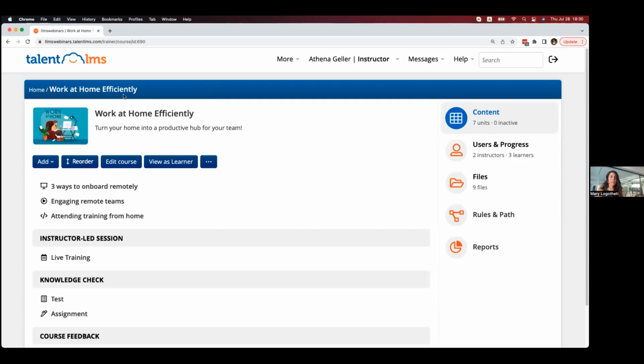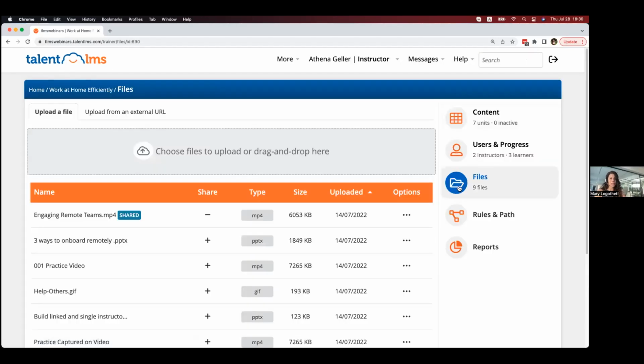Now the learner probably will leave the course, but we don't want them to go with empty hands. So let's go with the files option here to share some files with them. Here you can see all the files you have uploaded in your course. So think of that as a library of the files that you have used so far.